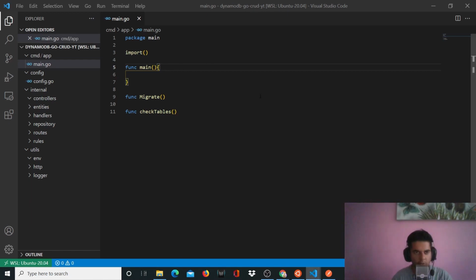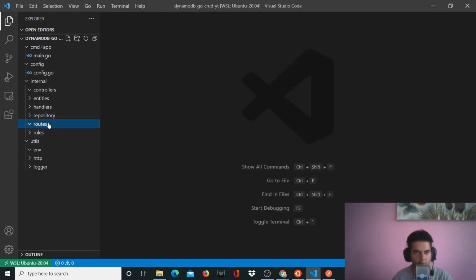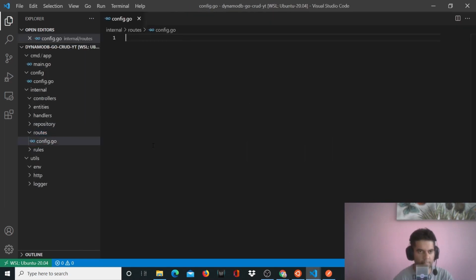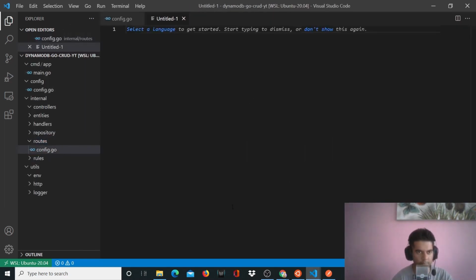So now what we'll do is we'll go to our routes folder, close this file for now, go to your routes folder, create two files here. So create config.go and create routes.go.